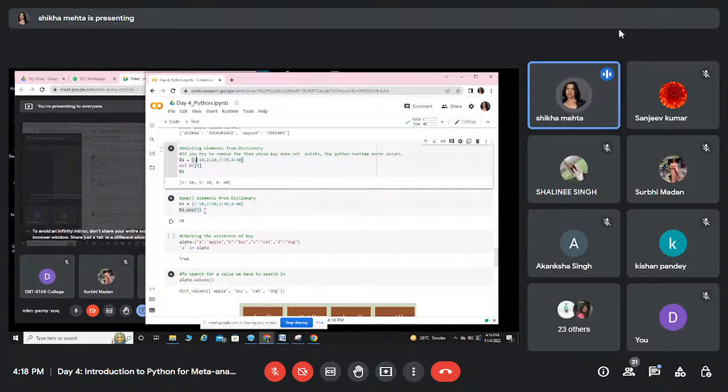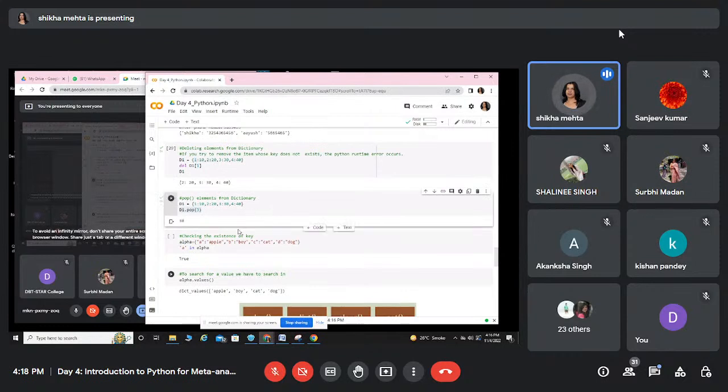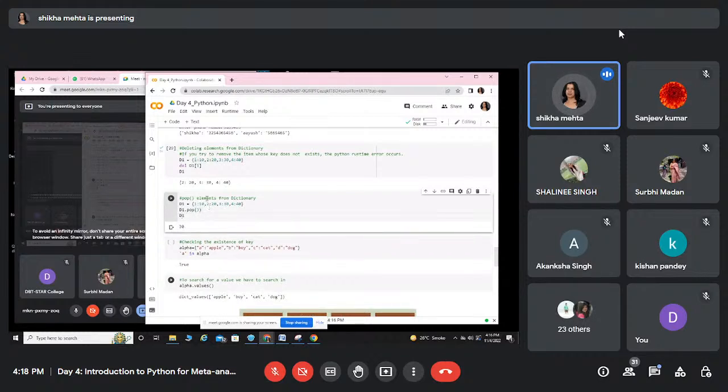But in case of pop, I don't have to do that particular task, it will return the value that has been removed. So it is showing that it has been removed. After that, again D1, this is my choice, I want to see the complete dictionary. Here you can see the complete dictionary.